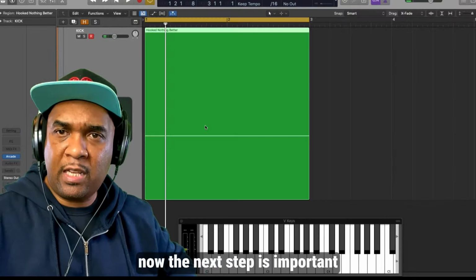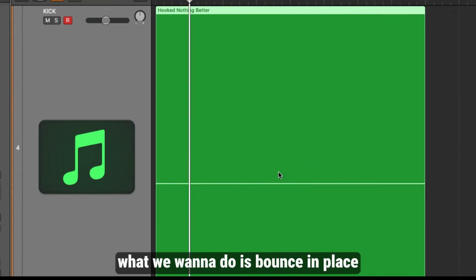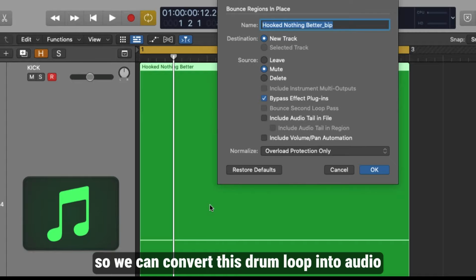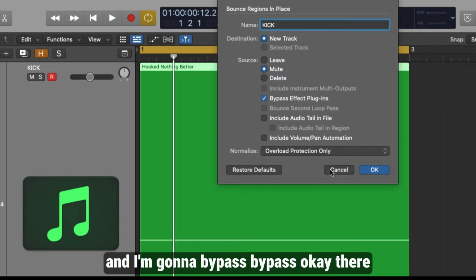That's all we need. Now the next step is important. What we want to do is bounce in place so we can convert this drum loop into audio. And I'm going to bypass, okay there.